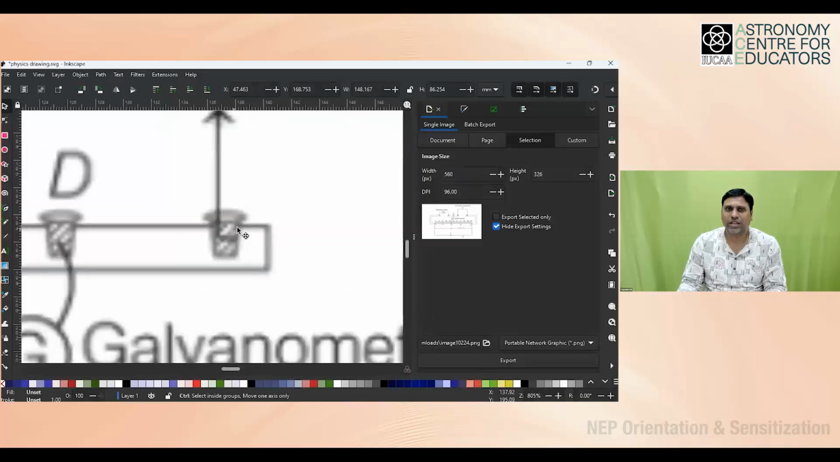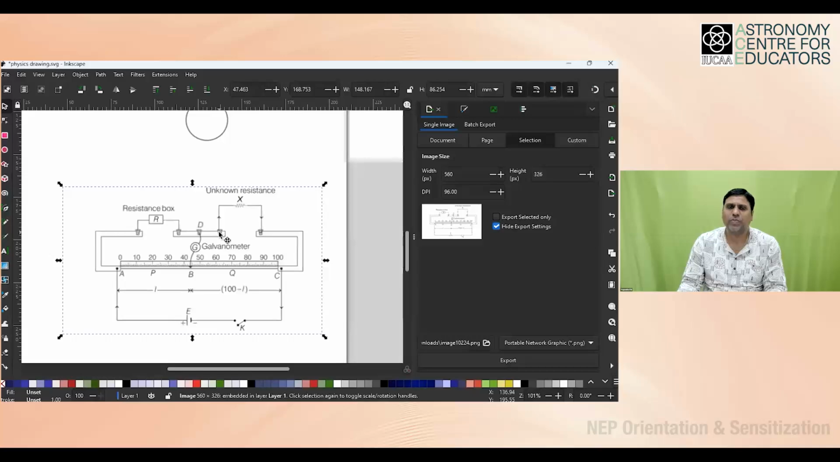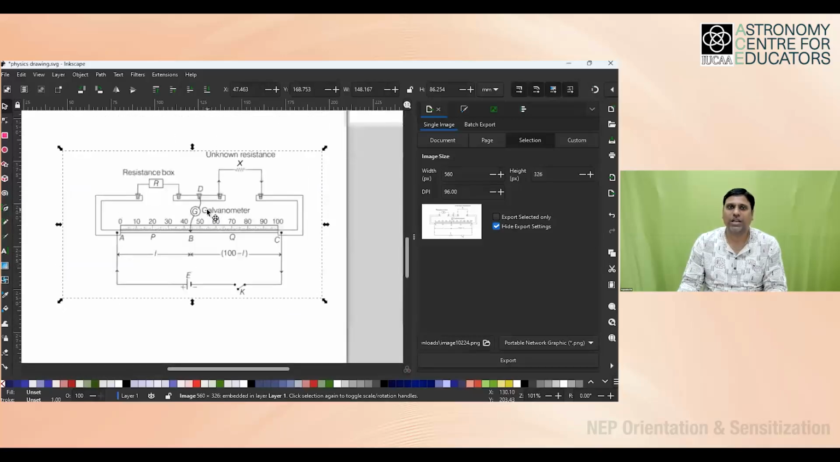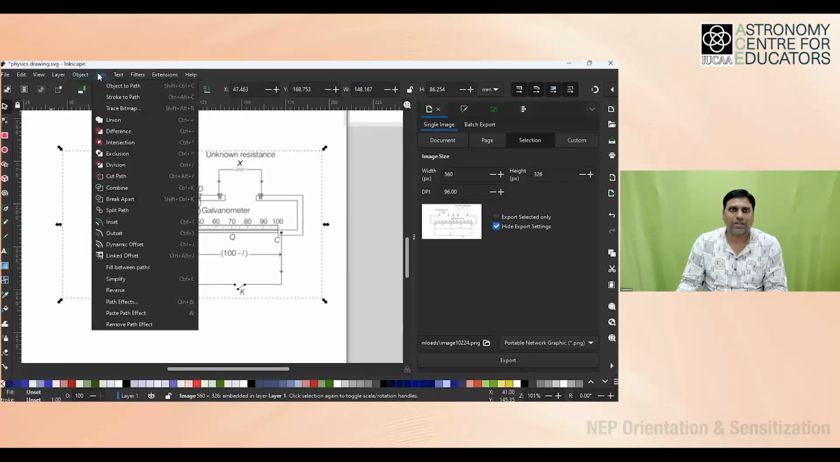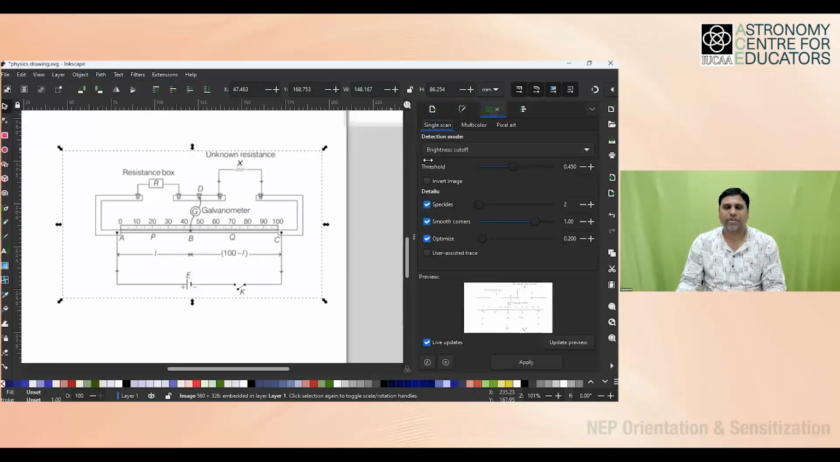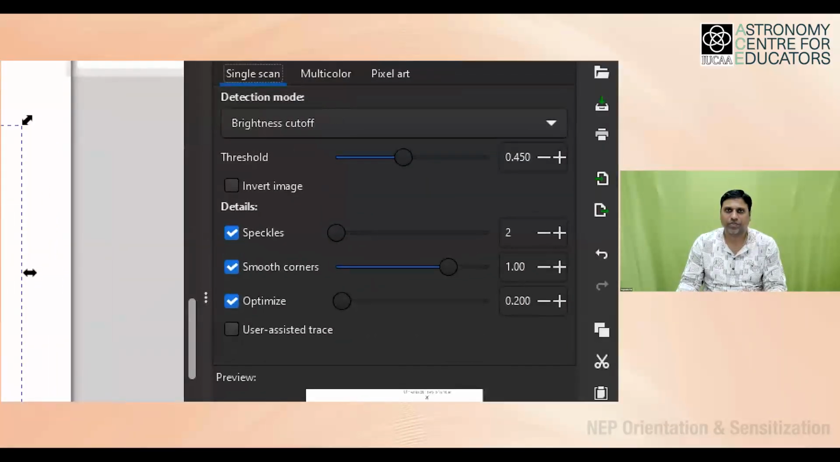Right now, this is not clear. For example, these lines are not clear. If I use my camera, then it will be more clearer than what I have taken from the screen, because on a screen, I didn't have the chance to zoom that. Okay. But let's now trace it. So let's go to path. Let's go to trace bitmap. When you click on trace bitmap, you get this option. And this is very easy to use. Brightness cutoff. So I'm tracing based on the brightness.